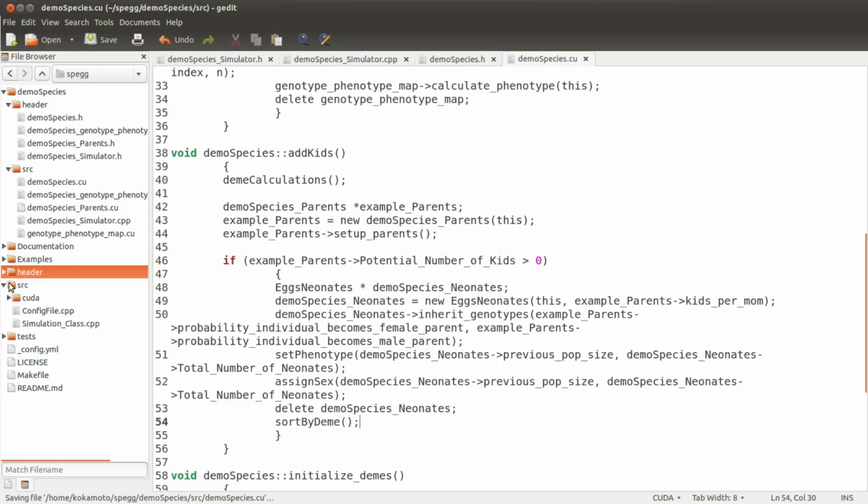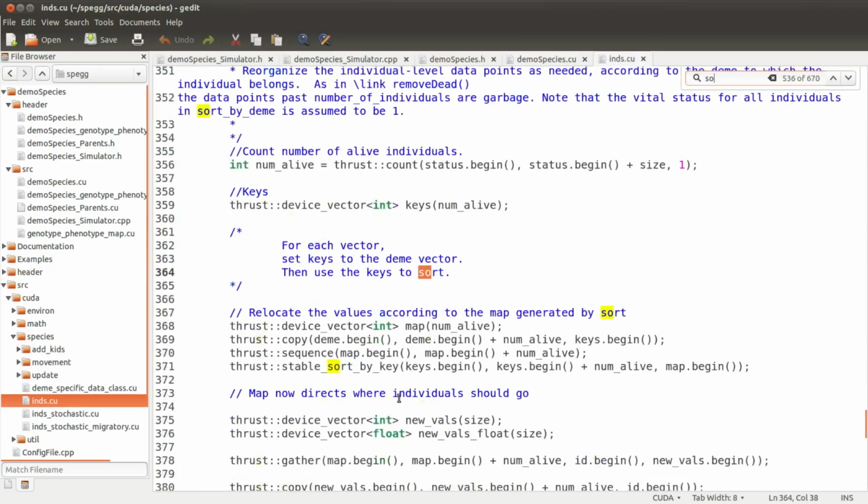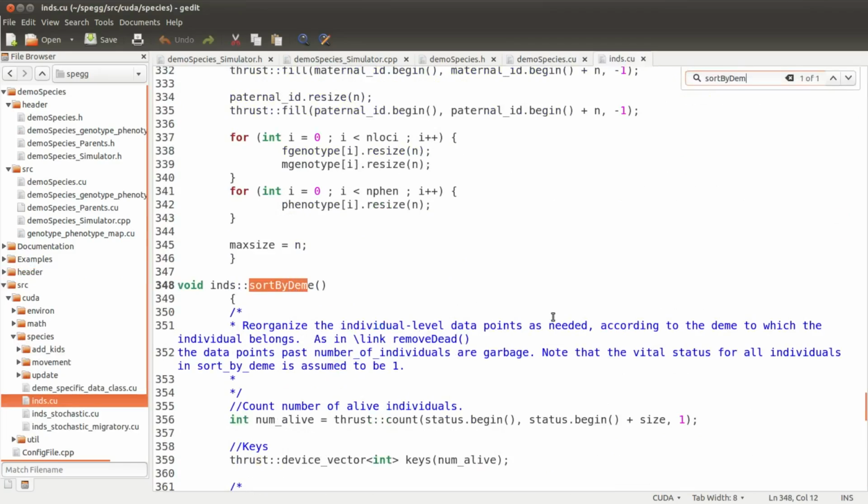There are ways to get around having to call sort by deme at this stage in the code. But to belabor the importance of contiguous arrangements of individuals in the same deme, I've held off on implementing those solutions just quite yet.